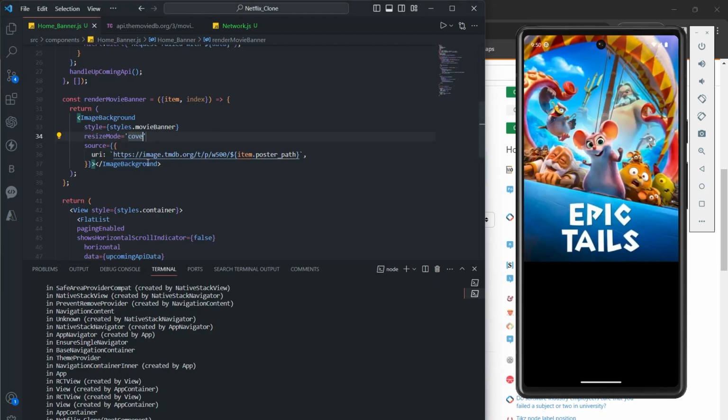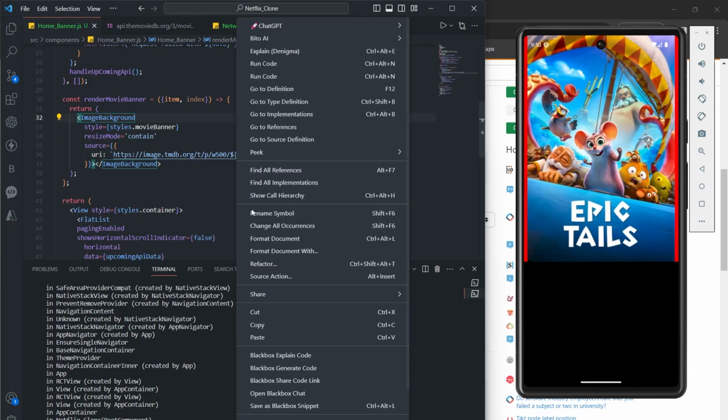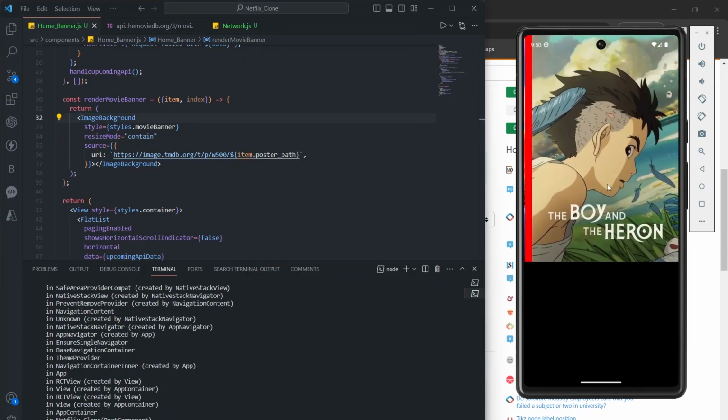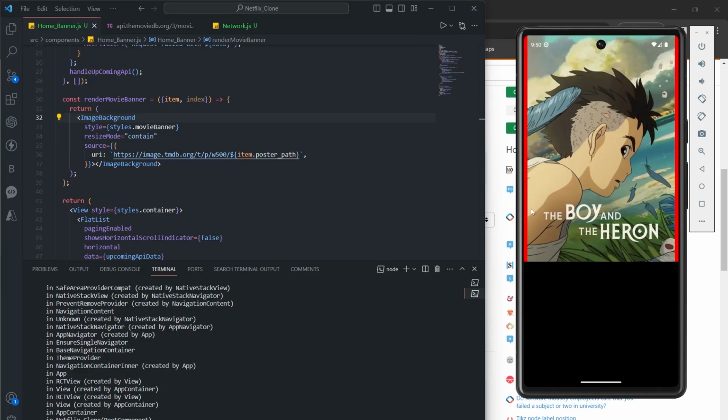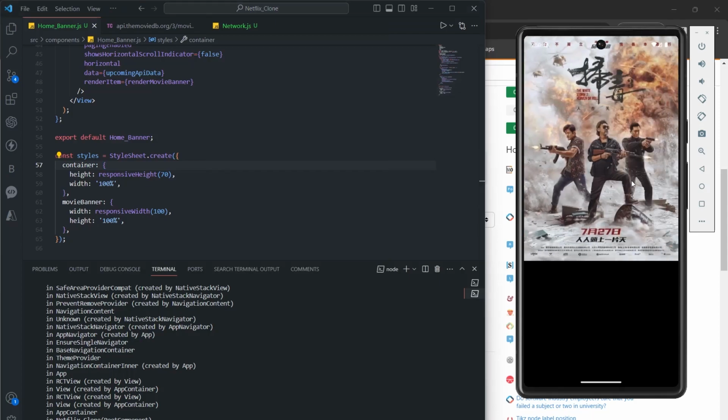If you pass contain, I'll show you the difference also. If you pass contain, see, look at this. You can see the full screen, but you are getting the background color also. But it's not a good thing, right? Even if I want to remove the background color of red, I just kept it for visibility purposes only. Still it's looking a bit weird, right?